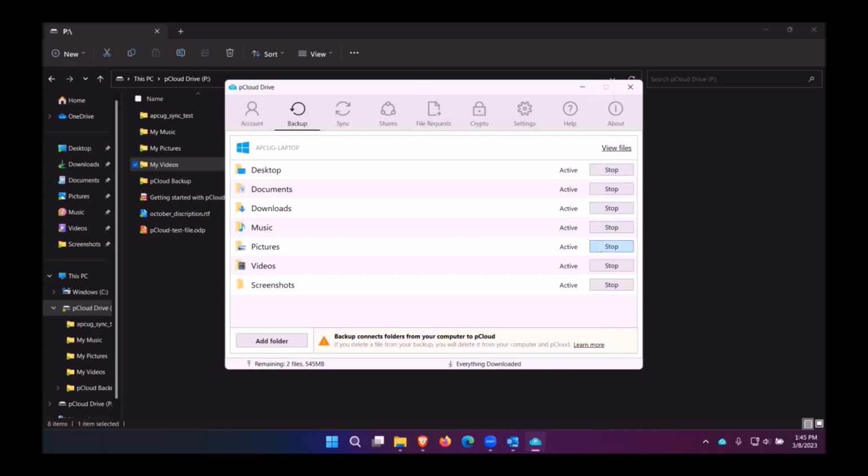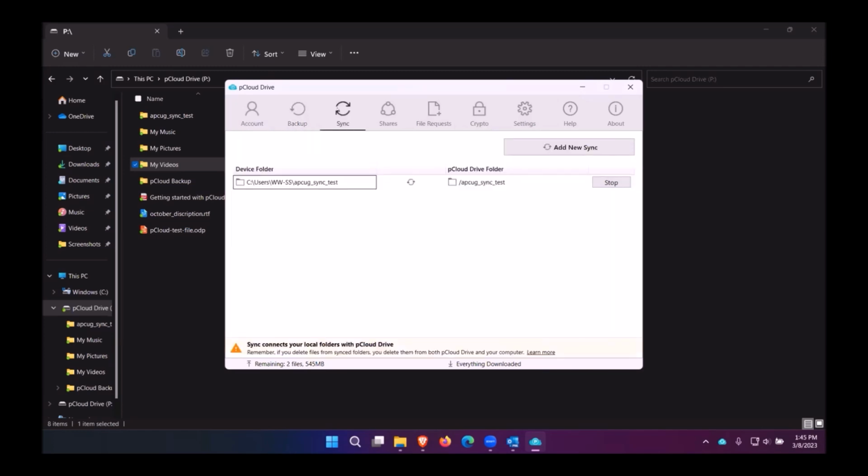I can stop any folder from backing up. If I go to sync, you can see that I did, for practice, sync a file folder, which is right up here, the APCUG sync test. And it works kind of the same way, but my feeling is that this must have been what they had first before backup. So you would go up here to sync your files and share your files that way.